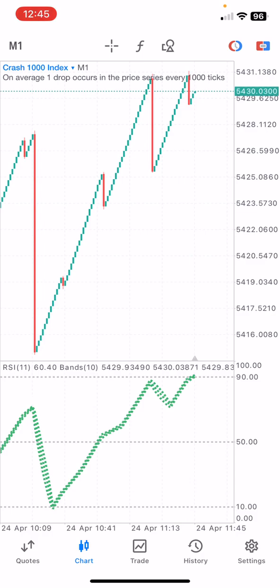Now remember, catch only one spike with the strategy, and wait for the clear confirmation, guys, before taking any trades with the strategy.